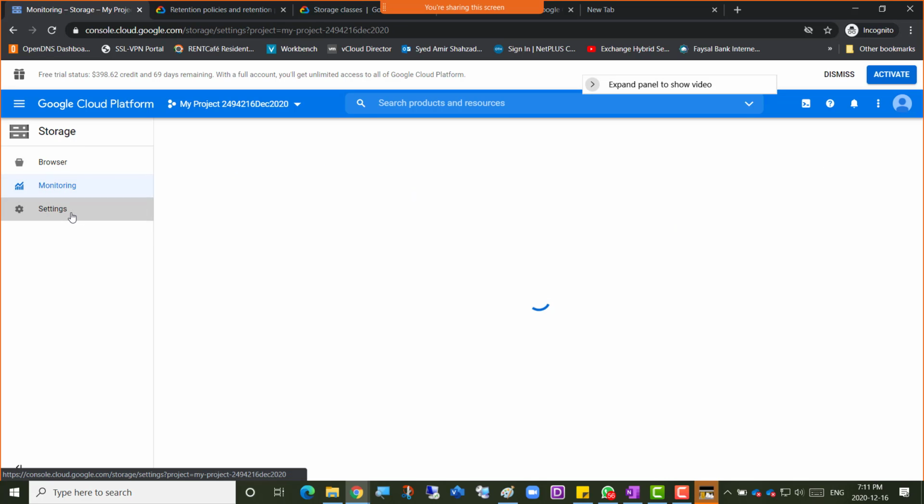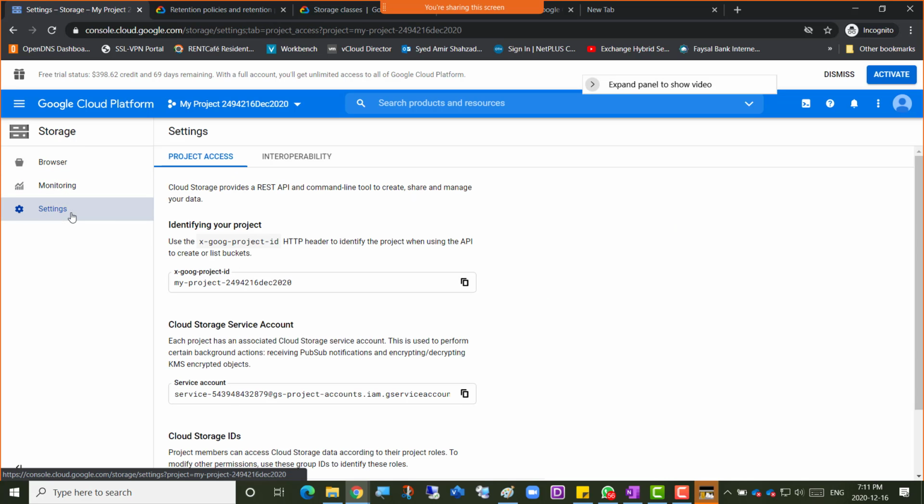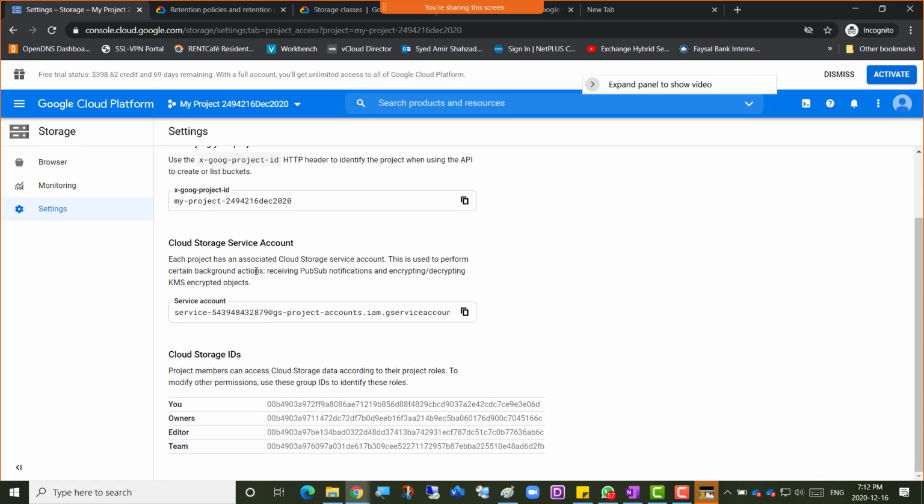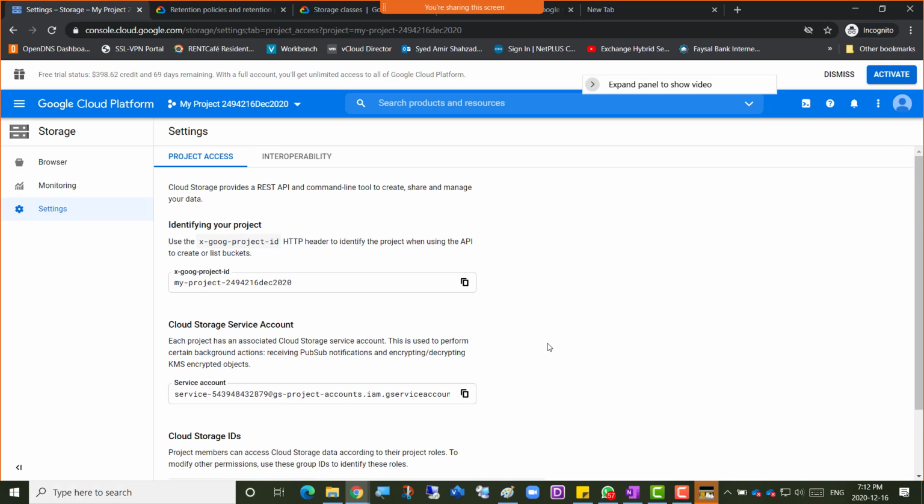So if we go to settings here, then it goes for project access and interoperability. Cloud storage provides REST API and command line tool to create, share, and manage your data. So the way you connect to that is also called, in programmers' language, REST API. How do you connect to the bucket? And identifying your project: yes, this is a project ID, cloud storage service account ID and cloud storage ID. So settings is all about ID.